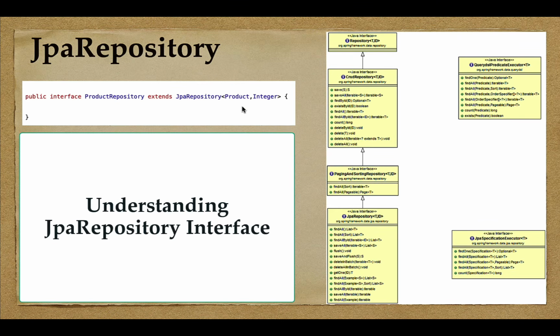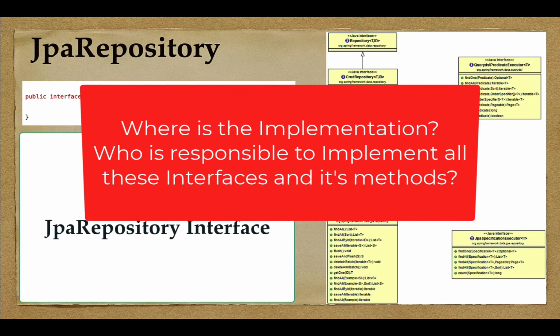In this case, product is the JPA entity. Now you may have a question: so far we have seen the repository interfaces and its methods, but where's the implementation? Who will implement all these repository interfaces and their methods? Basically, Spring Data JPA is responsible for implementing all these methods.